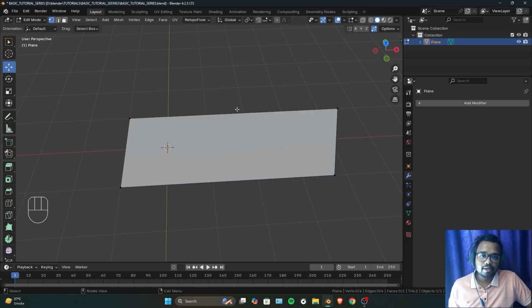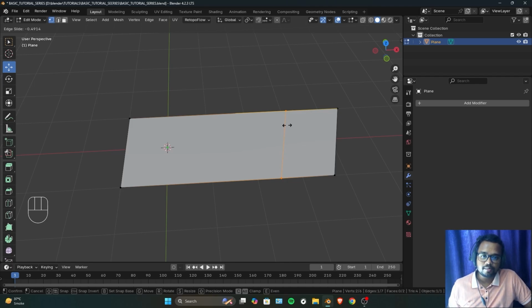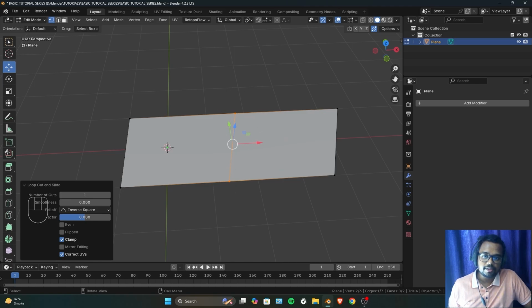Okay, so now I want an edge in between this space. To do that, you need a loop cut. To do a loop cut, you can press Ctrl R, and then if you hover your mouse closer to this edge, or suppose closer to this edge, you'll see a yellow line. That yellow line is a preview of the edge that you are going to add. So if I go over here and left mouse button click, you'll see that my arrow has changed. Now I can move this edge anywhere I want, but I want it to be exactly at the center. So I'm just going to hit right mouse button like this, and it has snapped to the center from here to here.